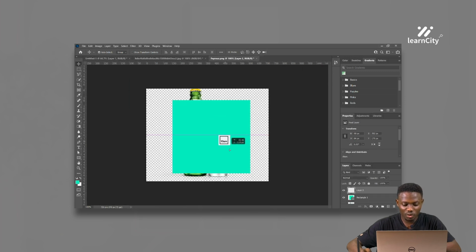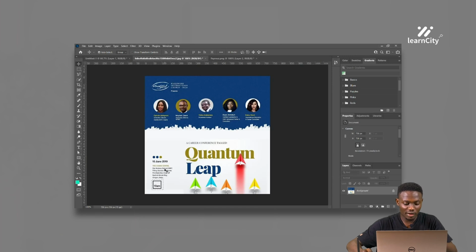So all of these shapes work hand in hand. You can use the rectangular marquee tool. It is best used when you have shapes that are either rectangles or squares. Okay, so it will help you to have that accuracy around the edges. That is the rectangular marquee tool.